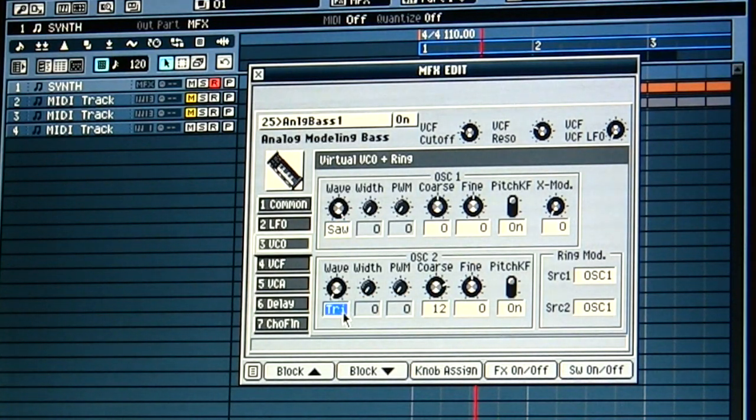I'm going to edit this and I will make a saw and I will adjust the coarse. And what I'm now going to do is the following. I'm going to fine-tune both oscillators. I make this a +5 and this one a -5.